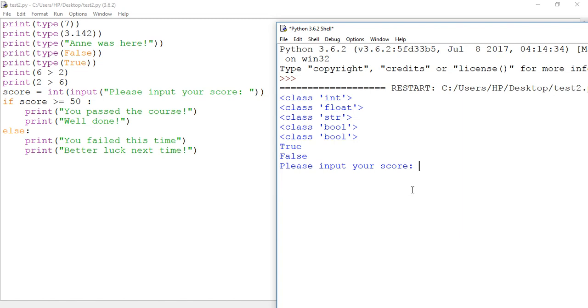Now it's expecting, in this particular program, to convert my input into an integer. So we must input something that looks like an integer. So this time I'm going to put in 98, which is the sort of score that I'd always like to get. And then press the Enter key. And it says you passed the course, well done. So that's great, it works.